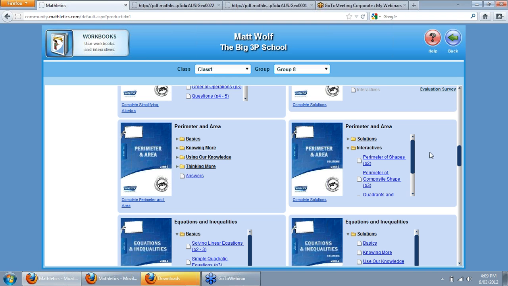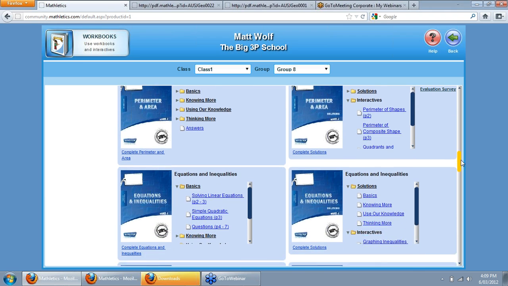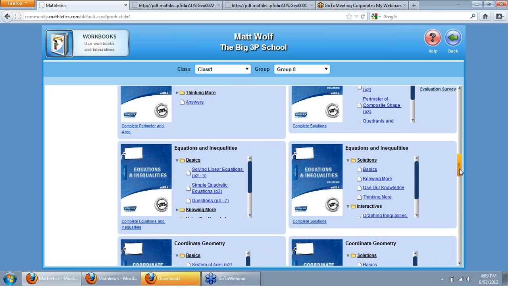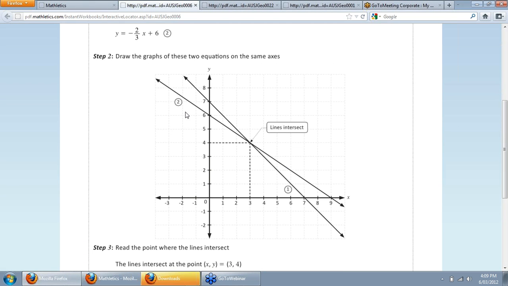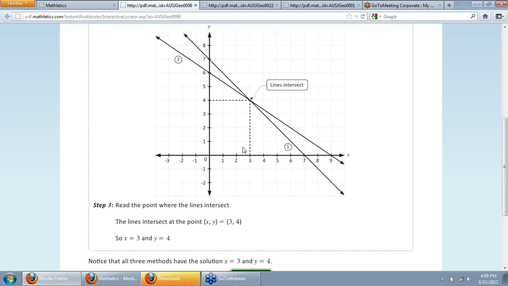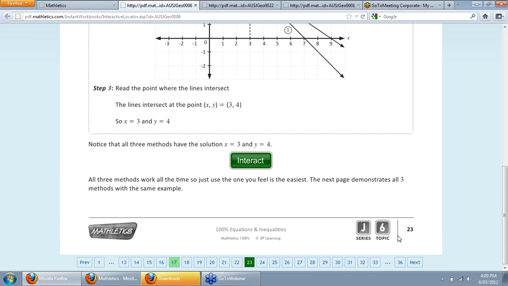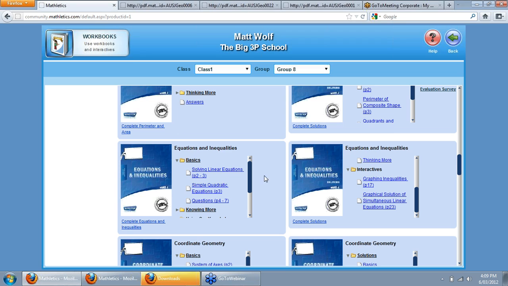We've got many, many more. I might show you a few more of these. This is our interactive content. Just going to see what's in this one. Oh yes, so this is, of course, the classic simultaneous equations between 2 straight lines, where you find the point of intersection. So again, this is page 23 of the Equations and Inequalities book.